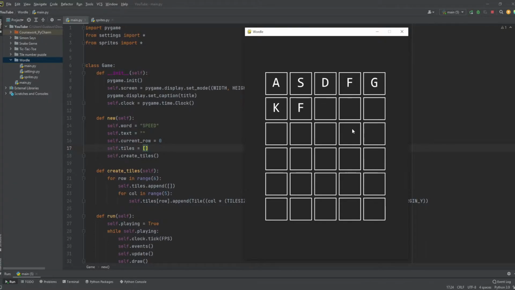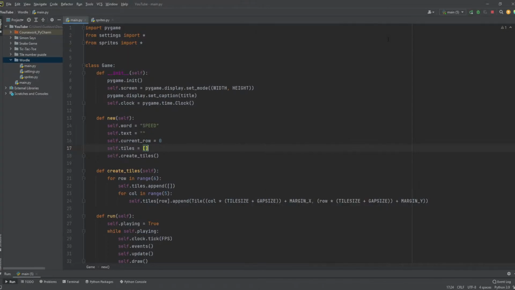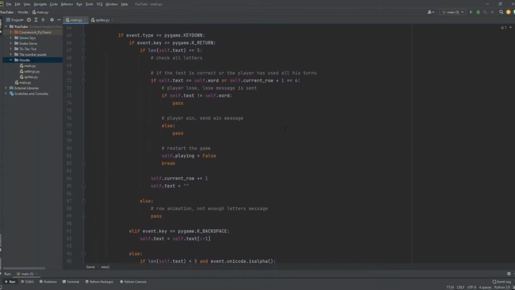And then if I press the enter key with not enough letters, less than 5 letters, nothing will happen yet as well. There's no animation, but we're still in the same row. And then if I press again, then we go to the next row and so on. So let's continue.